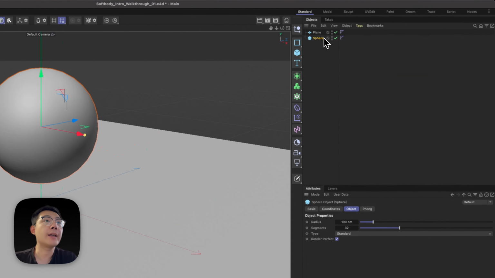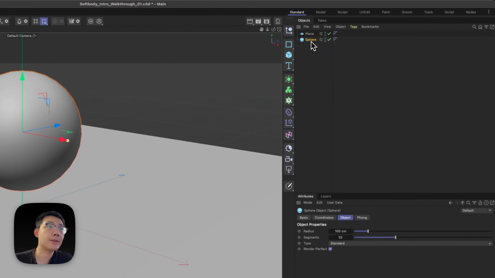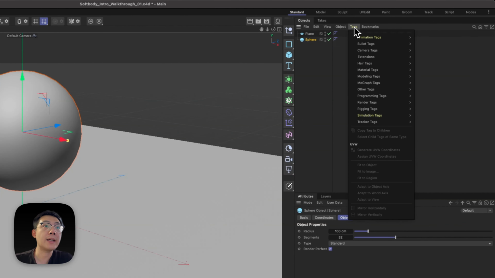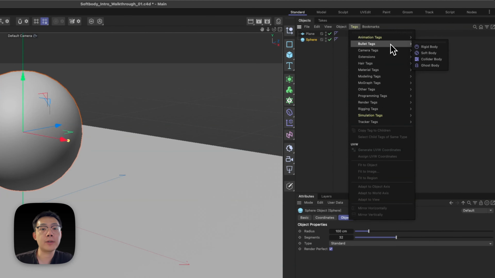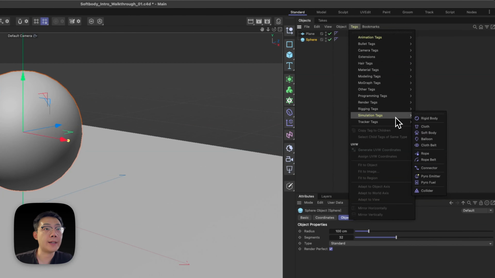But if you add a simulation tag, you can do it with right click or go to tag, and you will see a bullet tag. This is the old simulation system, and we're not going to talk about it today. This is deprecated, and I do not recommend anyone to use this. Basically, it is very slow.